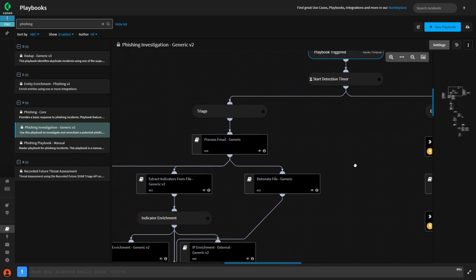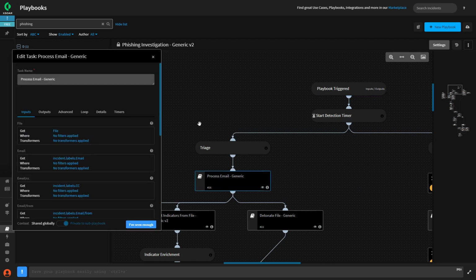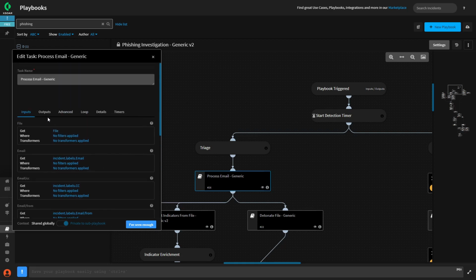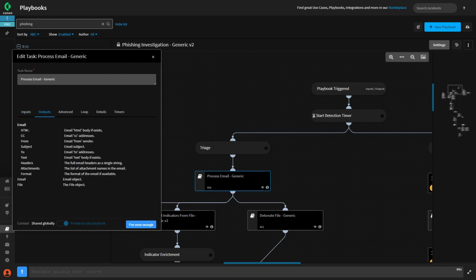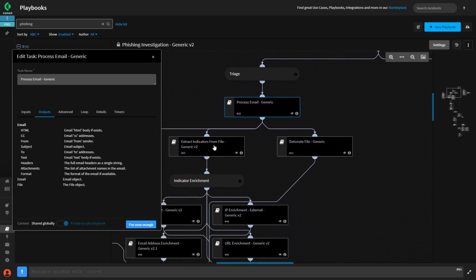So in this particular instance we have the phishing investigation generic v2, which is a parent playbook, and then within that we have the sub-playbook. Then we can see the inputs here, get the file, incident.labels email, incident labels cc, incident labels email from, and then it takes all that and runs it through this particular playbook, and then we've got the outputs that we can see there. So that then comes down and is used by these two here.